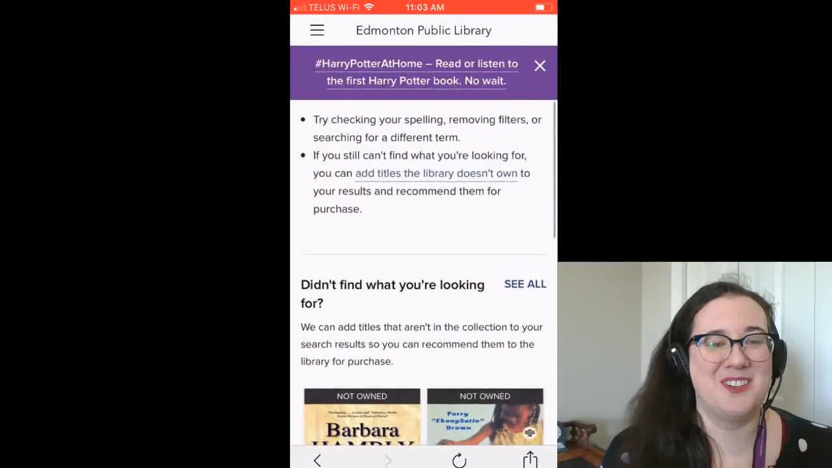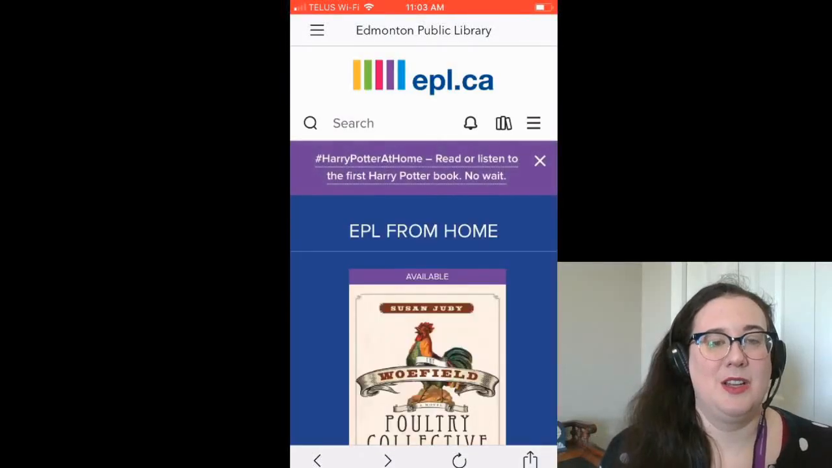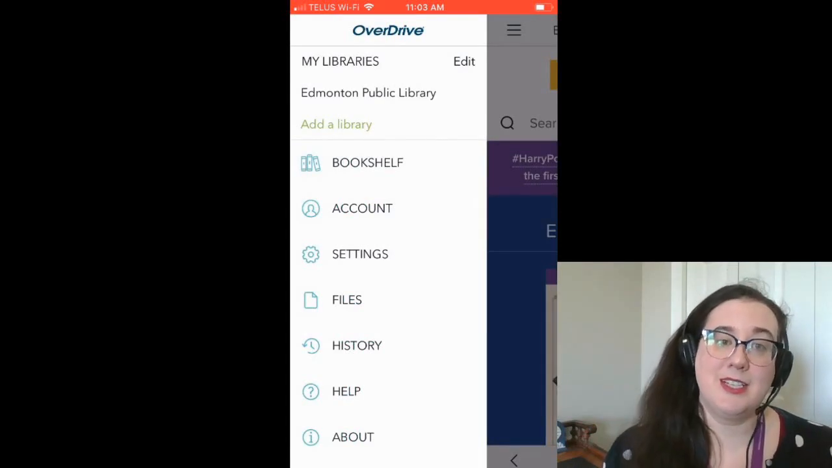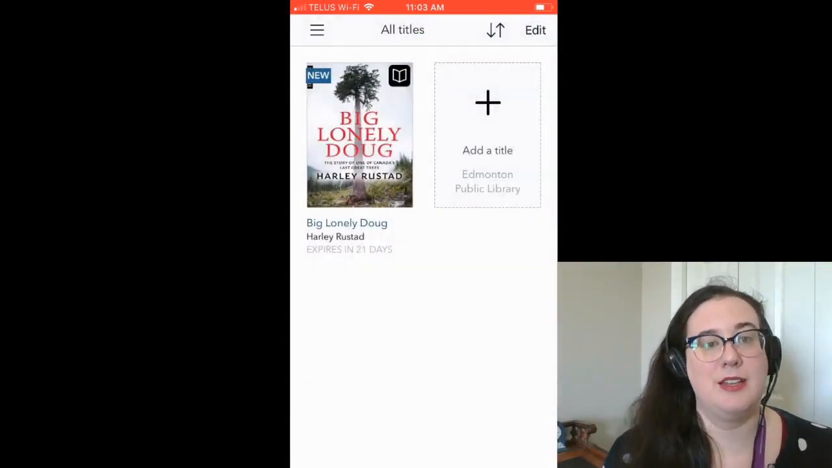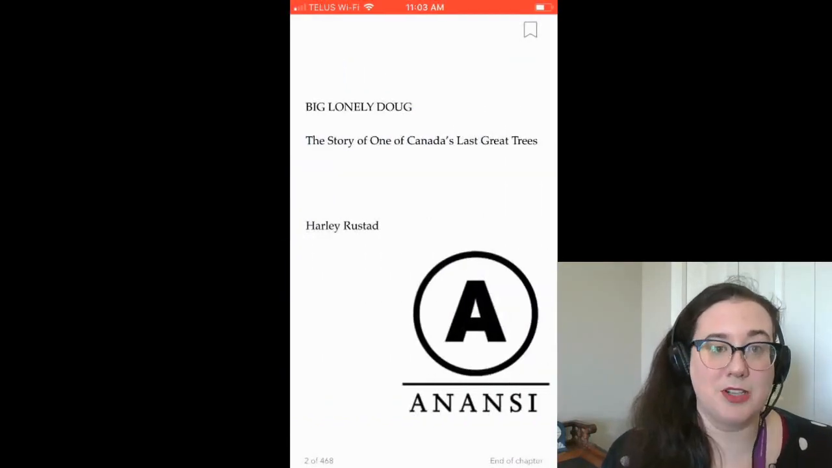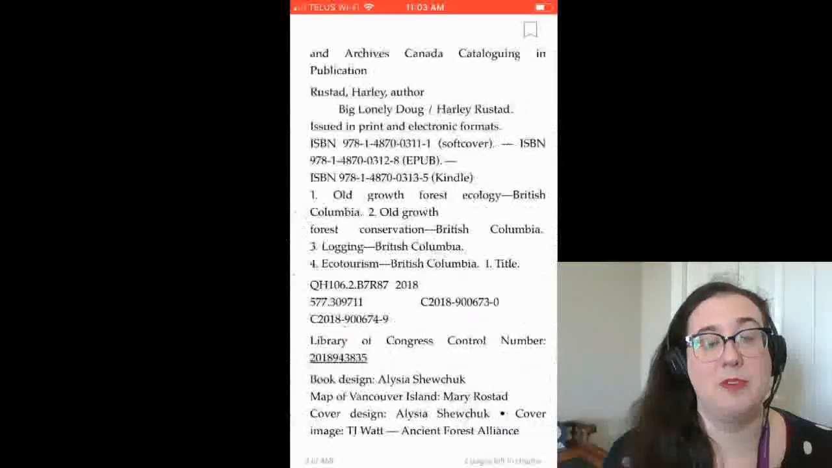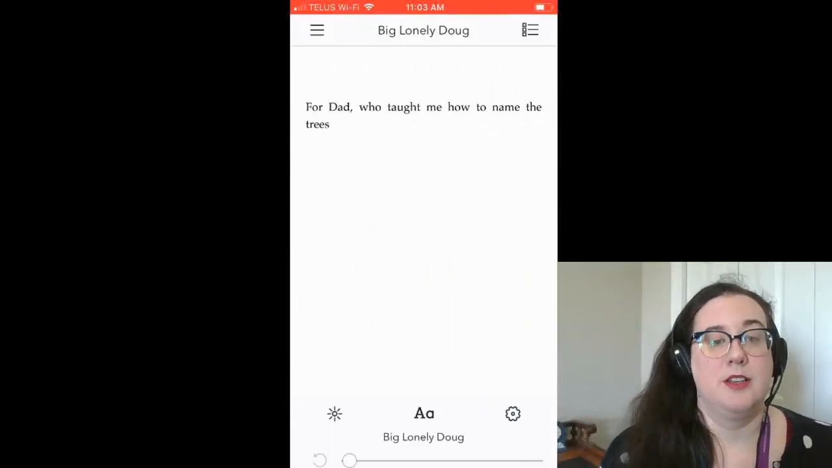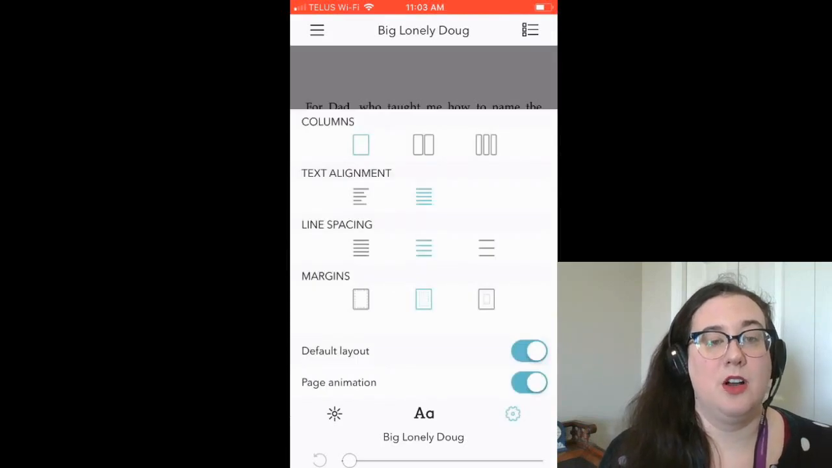So now we're going to go and see what it looks like in our bookshelf. Now the bookshelf here is on the left-hand side, you can see, and on Libby, it was on the bottom. So here we see the book that we checked out. This looks very similar to Libby. We're going to be scrolling from the right to go forward and left to go backward. You can also click on the settings here.